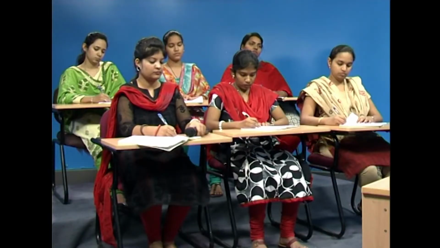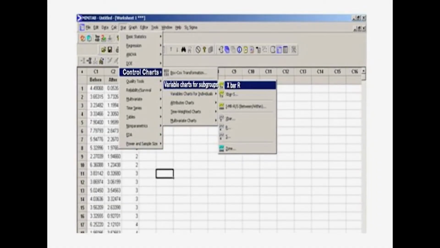There is a possibility that each subgroup could have a varying subgroup size. Let us understand how we can create the X bar R chart for both of the instances. Now consider the data given is for the below Lean Six Sigma project: cycle time of transactions before and after the improvements are implemented, and column C3 contains information of the agent who processed these transactions. In step 1, go to start, control charts, variable charts for subgroups, X bar R.